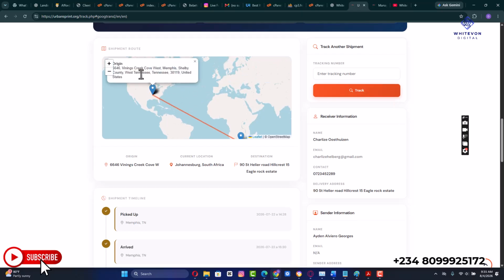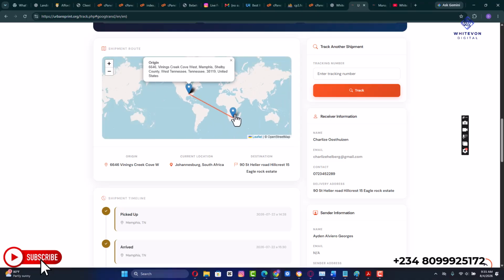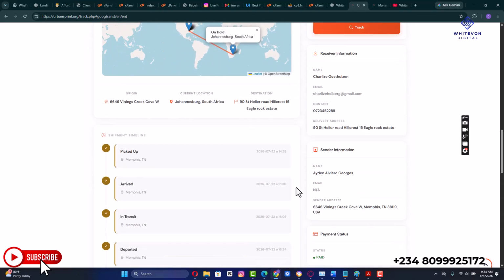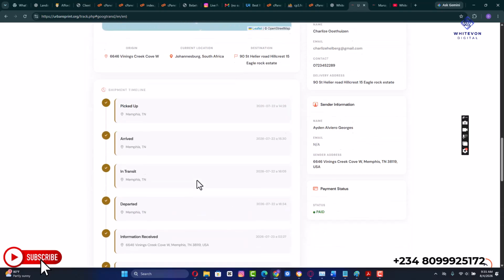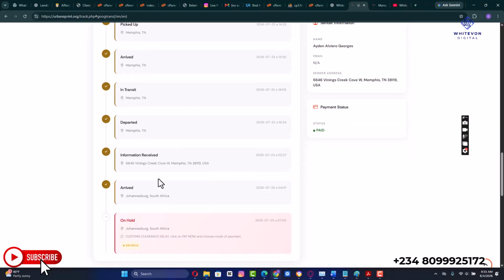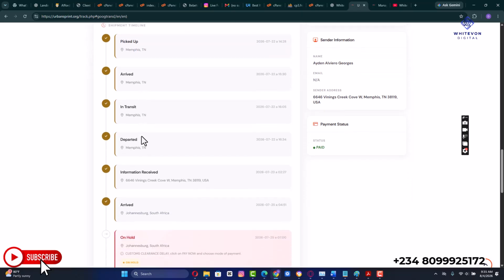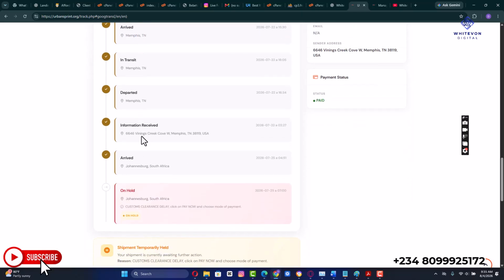So right here we have the shipment update. From this very point, which is the origin, the shipment is on hold at Johannesburg, South Africa. This is the origin, Vinny Creek Cove. Right here we have the current location. This is the destination, right? So right here we have pickup, arrived, in transit, departed, information received, arrived. So this is basically the shipment timeline, right? This is literally all the process the shipment has gone through.